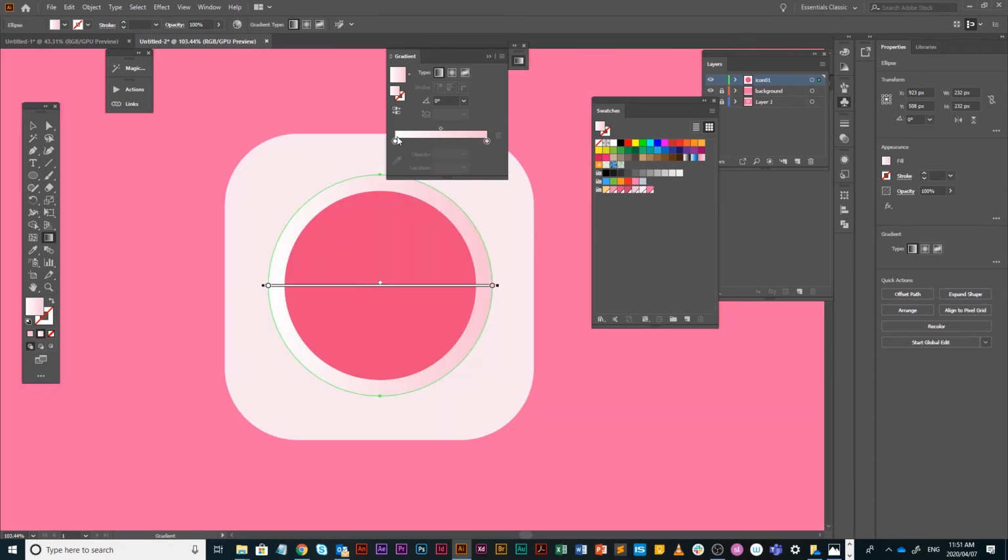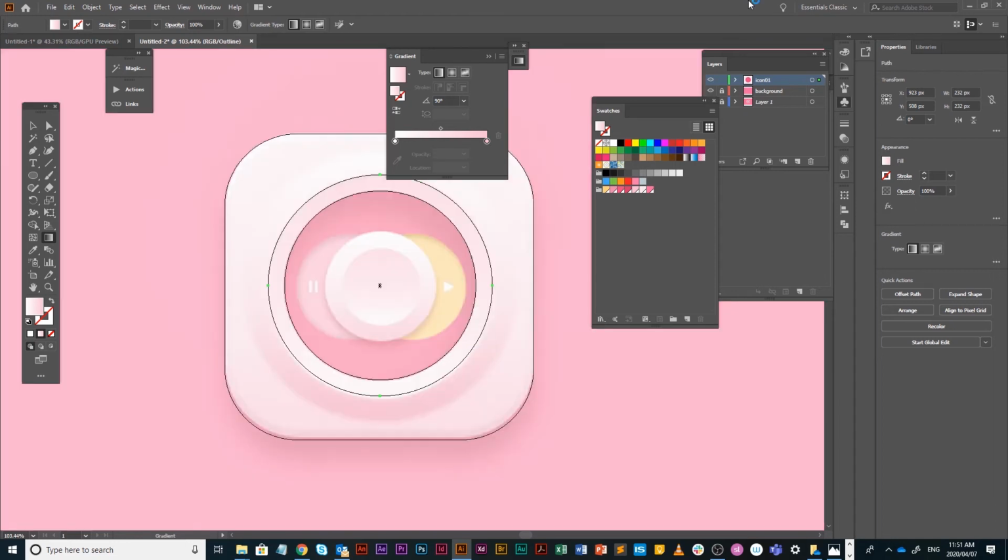If I go out in my Y mode, however, I see that the angle of my gradient is not correct. So I'm now going to choose, I think it's minus 90. Oops, no, 90. And now the gradient is correct. All right, so again, if we go back into the Y mode, then we'll see the gradient is from a light pink to white. Got it?